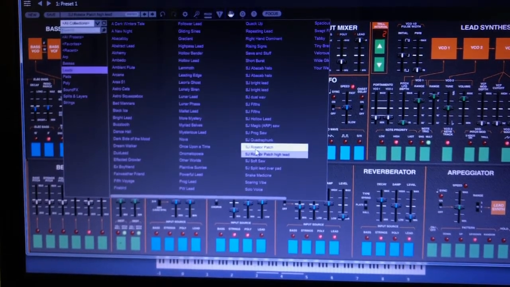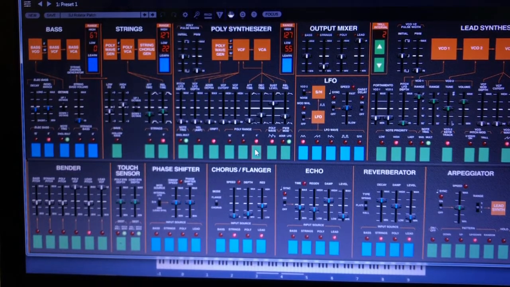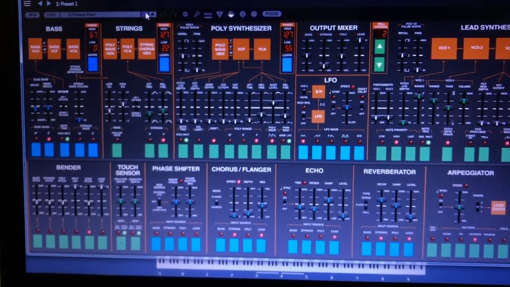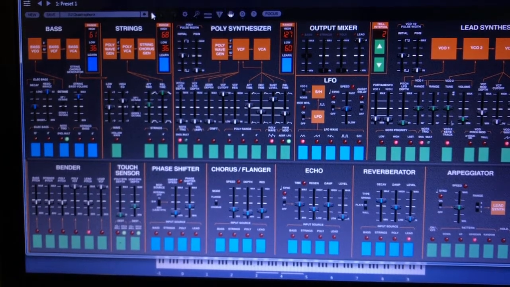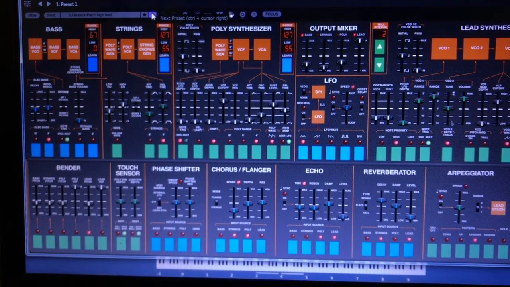And then I have another rotator patch. I don't remember exactly what the difference is. I think the other one features the lead more, or maybe at higher frequency, but this one is real similar. And I probably like the other one best.